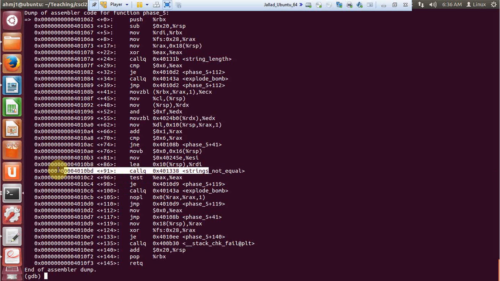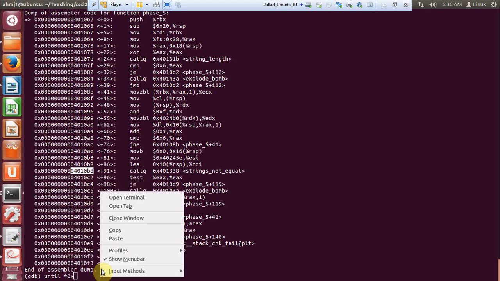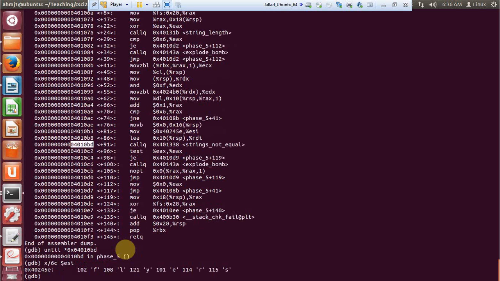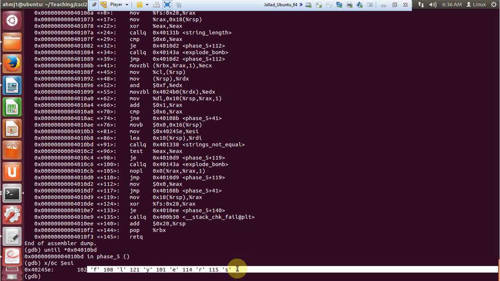So the best thing is to run the program until here and see what we have stored in there. So what we will do is that we'll have an until and 0x, and now it's time to test what we have in there. So let's do it using this. We'll start with ESI, and here we can see that we have FLYERS, flyers, stored in here.